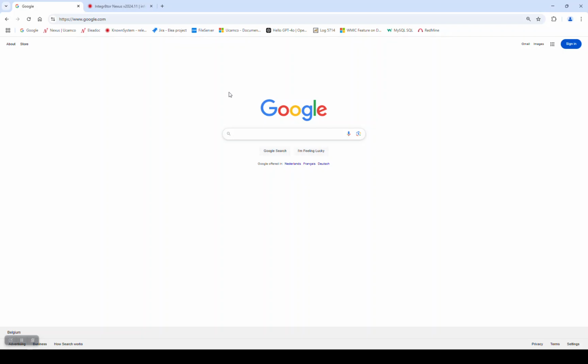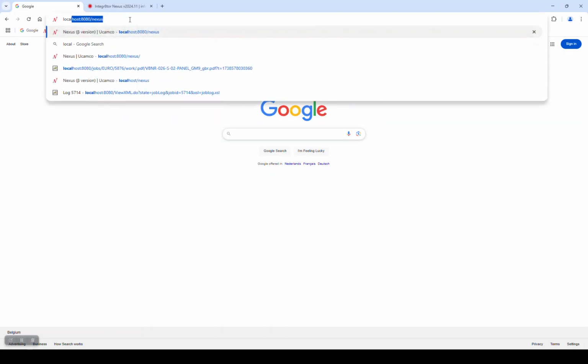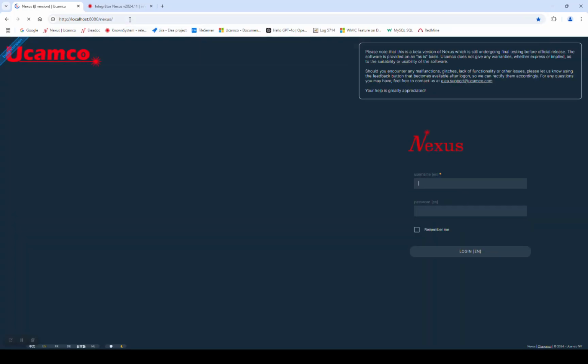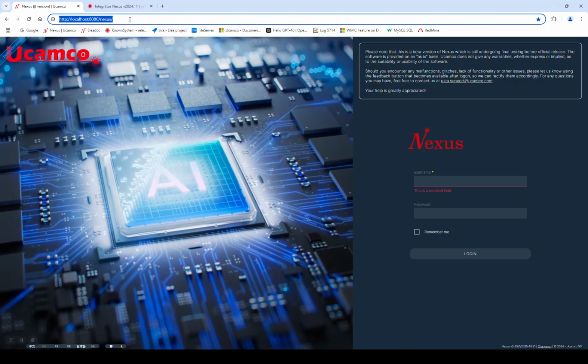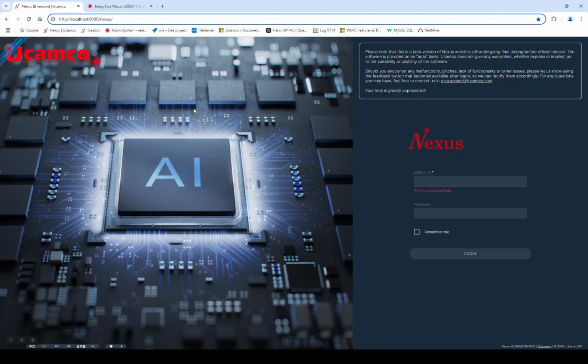Now, browser-based, that means that I'm turning to Google Chrome here, and the way that you access these applications. In my case, I'm running it on my own laptop, so hence the localhost. It's the name of the machine or localhost, then the port number /Nexus. And upon confirming this, this will take you to the introduction page, or the authentication page rather, of the Nexus product.